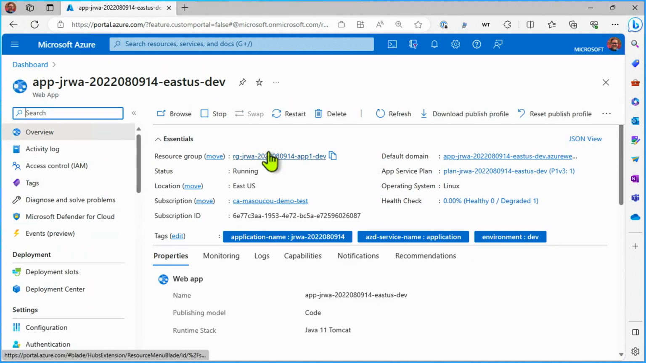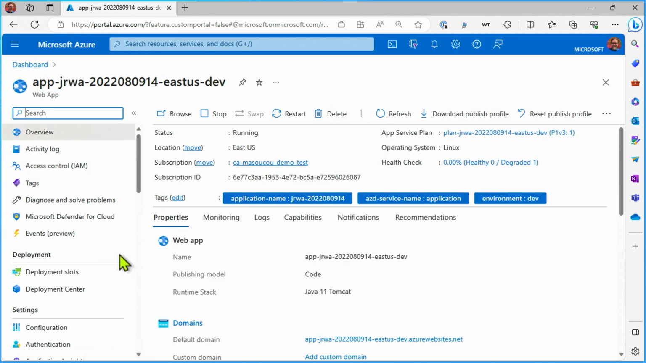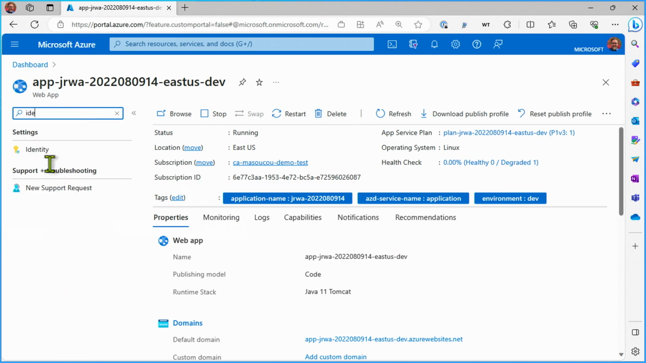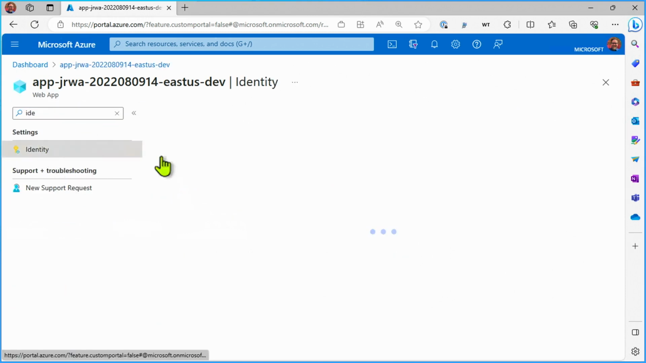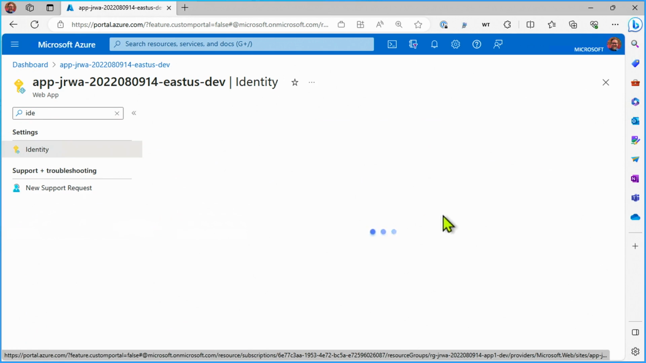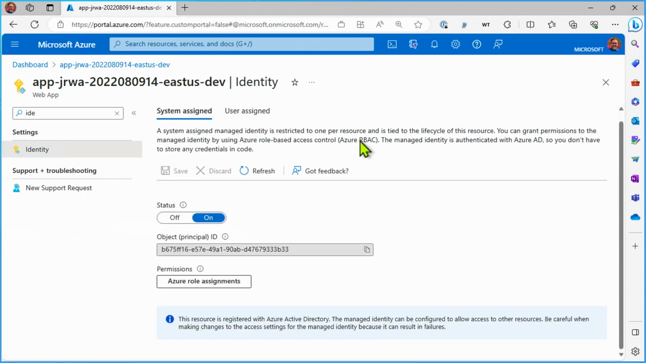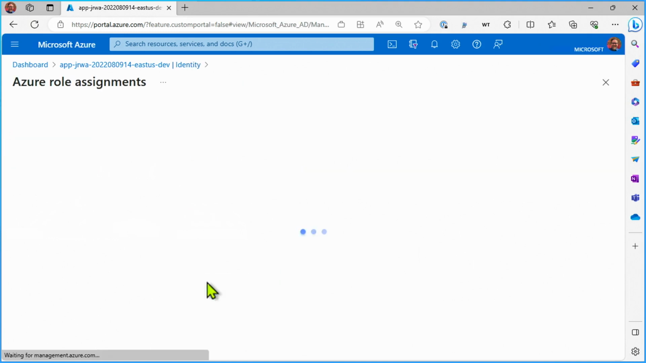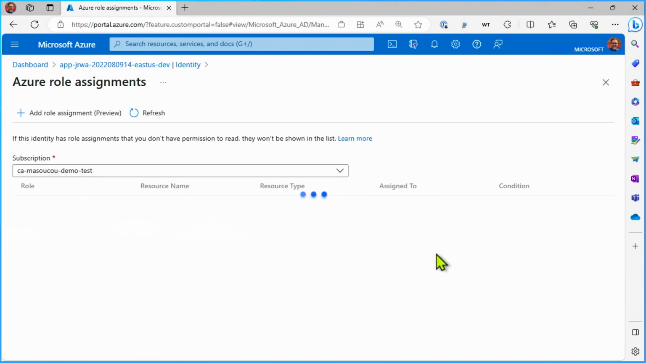So right now I'm opening up my app service, which hosts my web application. So I am going to open up the identity blade. Just search for identity. And once that spins up, I can see that I have a system assigned identity turned on, and it gives me an object or a principal ID here. Cool. And I can even go through and see what Azure role assignments have been granted to it already.